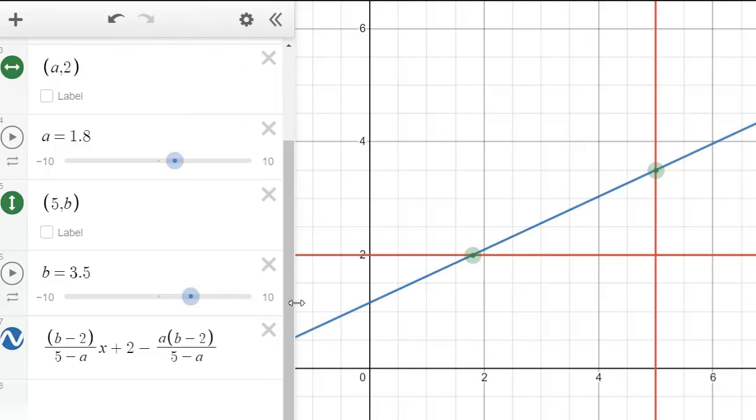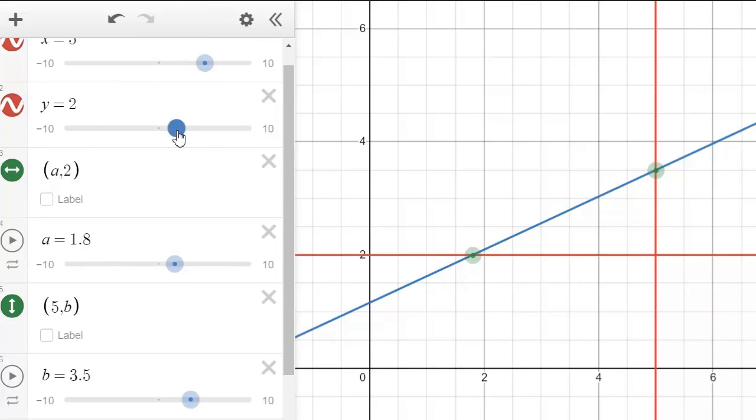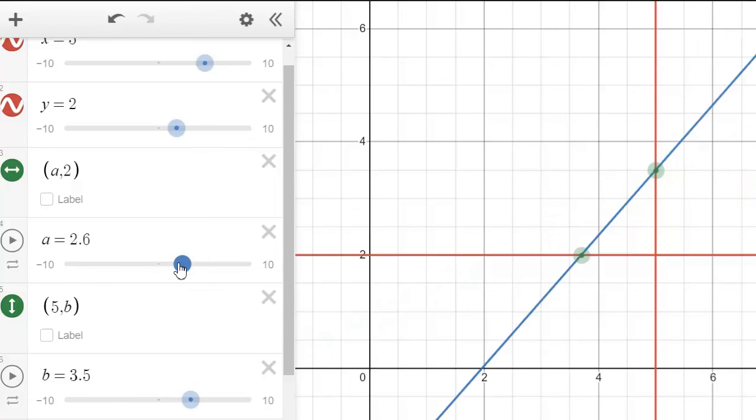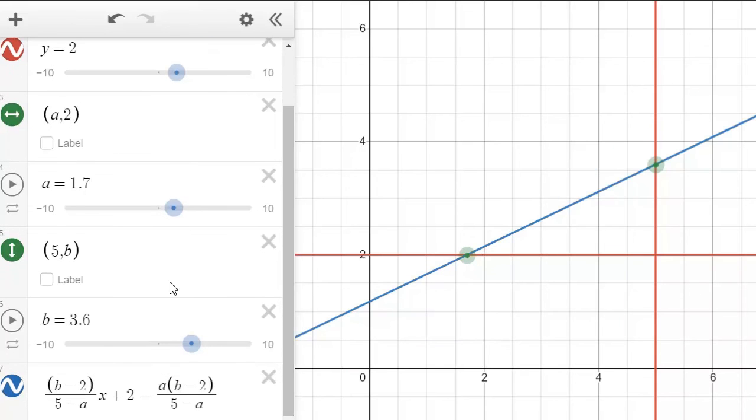Okay, so hang on, let me just show you this graph. So first you draw your vertical line, so x equals 5. Draw your horizontal line, which is this line here, so y equals 2. Add your particle, add the other particle, and then as you slide a and b, oops, sorry, y should be 2. As you slide a and b, it will then give you this. Or you can just press play on both.